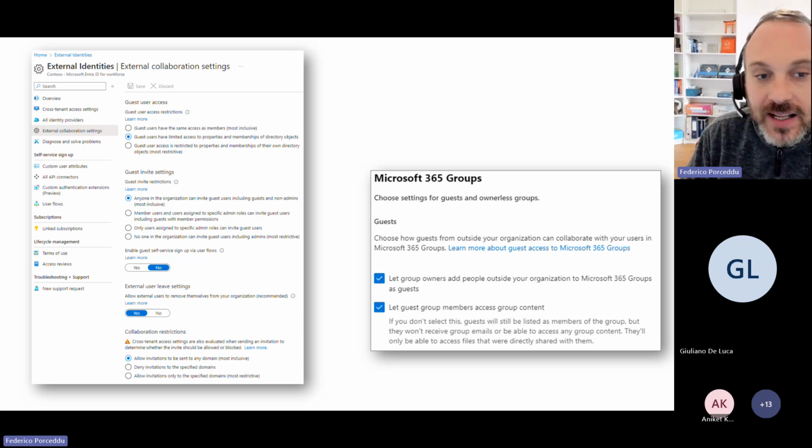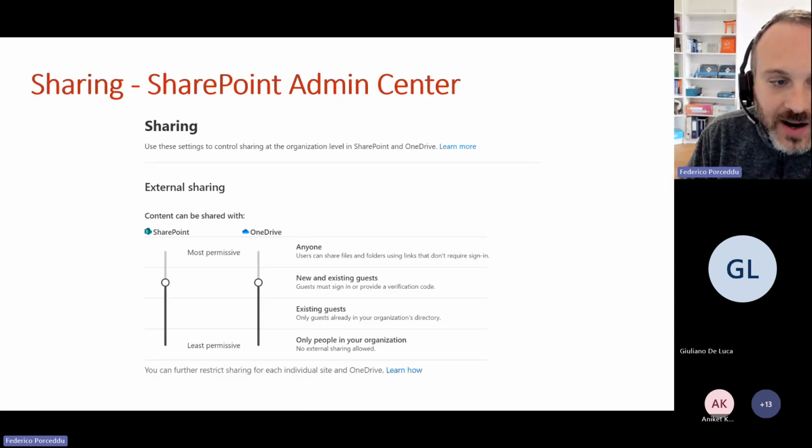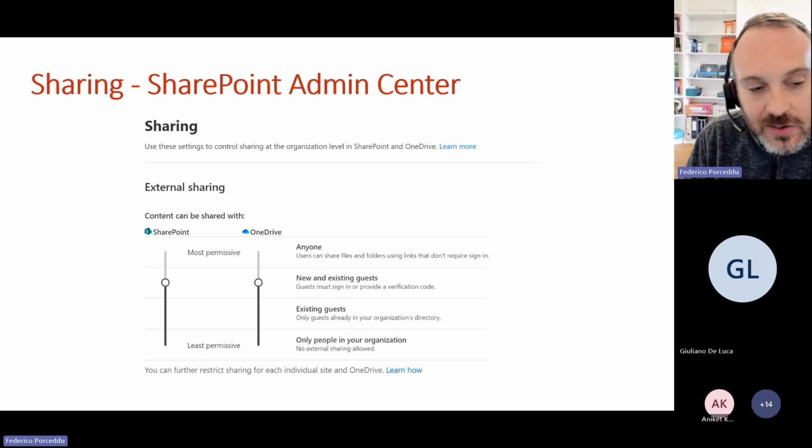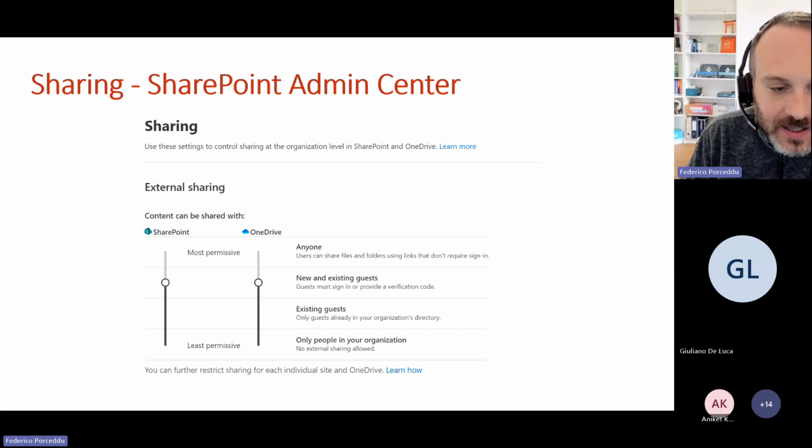The other settings are related to specific applications, in particular SharePoint. In the SharePoint Admin Center, there are great settings where you can manage the level of security. There are most permissive settings and least permissive settings, and they are differentiated between SharePoint and OneDrive. So you can choose a setting for SharePoint and another setting for OneDrive, and the options are new and existing guests.